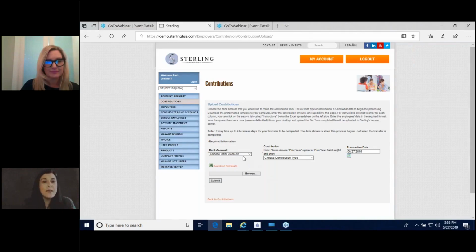So you'll see you have those same three options. So you'll choose the bank account that you want the transaction to come from. You'll choose the contribution type, which usually will be regular contribution, and then your transaction date. The one thing I didn't mention before about this transaction date is that you won't be able to backdate this. And the reason is because it truly is the date that it's telling our finance team to go pull an ACH from your bank account. So unfortunately, we don't have a time machine.